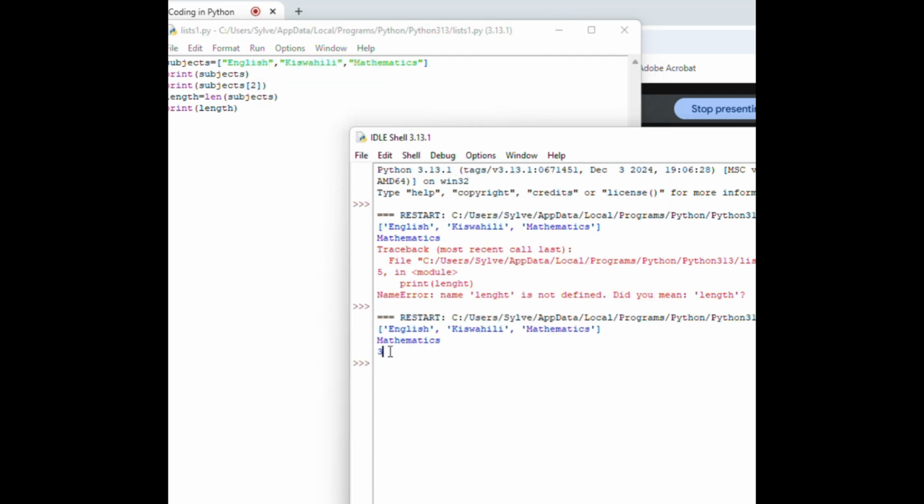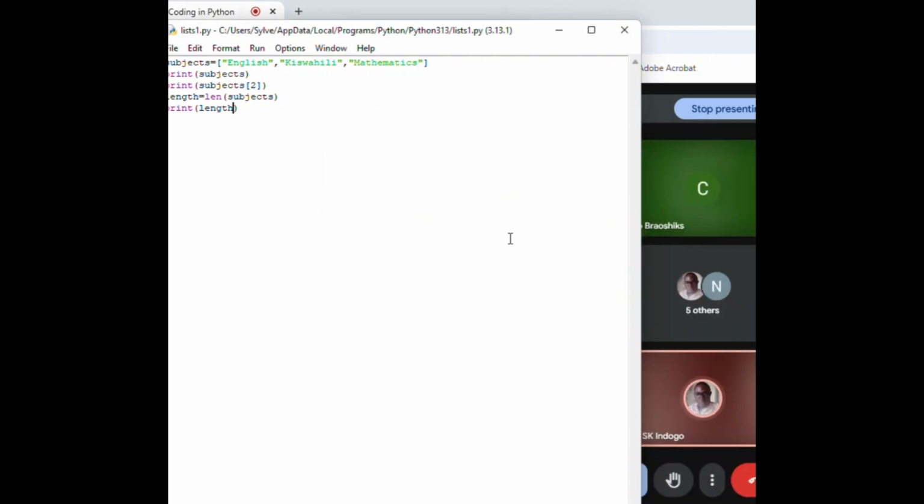Oh, it is bringing an error saying that there is something wrong. I've written length wrongly. Sometimes I confuse th. So you can see that's where my English has reached. Instead of th, I'm printing ht. So that is the error that I have here. This is length, correct spelling, but this is length, wrong spelling.